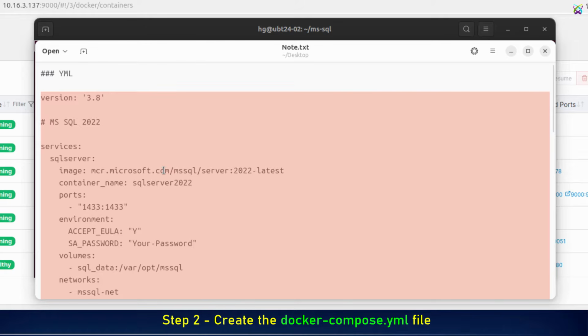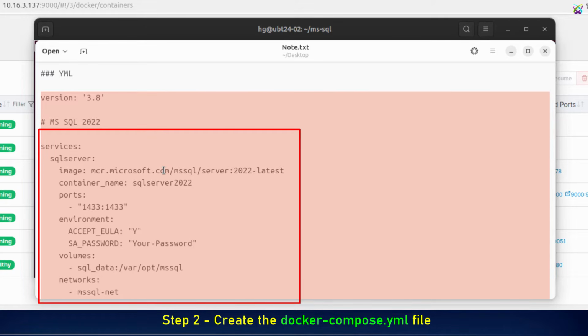Before moving on, let's quickly go over the content of this file. This is the definition block that contains the necessary parameters to run Microsoft SQL Server in Docker. It defines everything from the image, ports, and password to the data storage location.